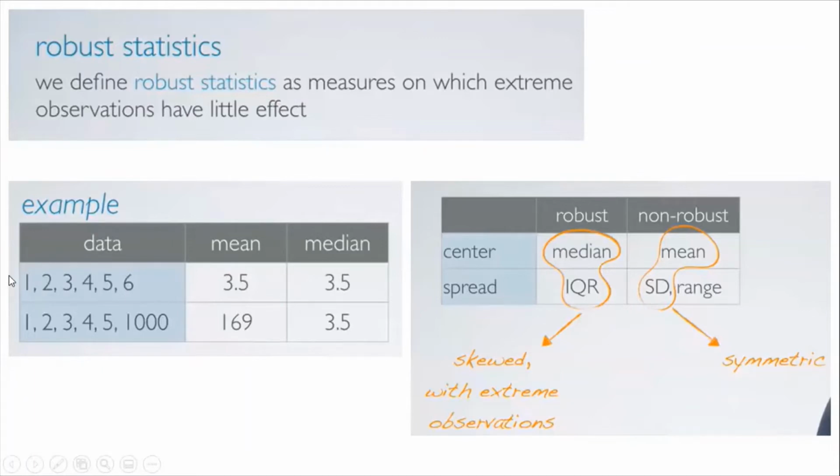1 is the minimum, 6 is the maximum value. Okay, so the interquartile range is from around this point, 2.5, and the top quartile is around this point, 4.5. But anyway, we will look at the next row.